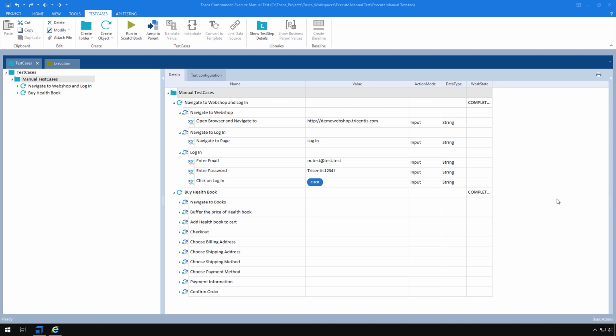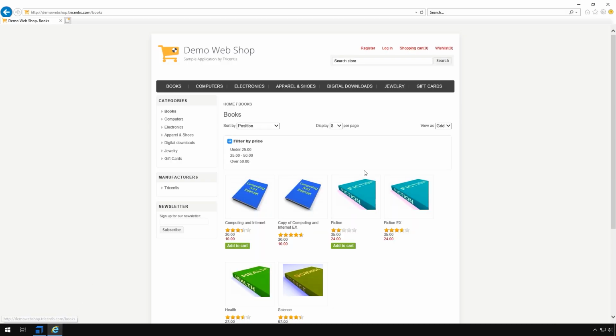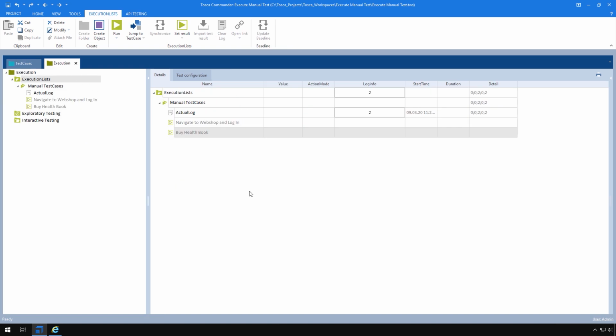In this video, let's go through how to execute manual test cases in Tricentis Tosca. Here, we have two examples of manual test cases. They're just simple cases of navigating to the demo webshop, logging in, as well as buying a book. When we bring those test cases into the execution section, they belong to an execution list, just like an automated test case.